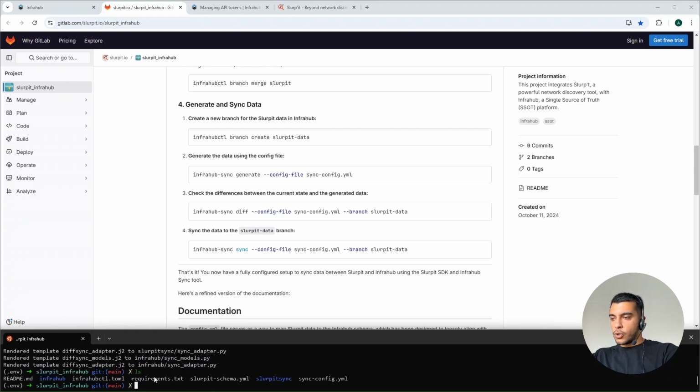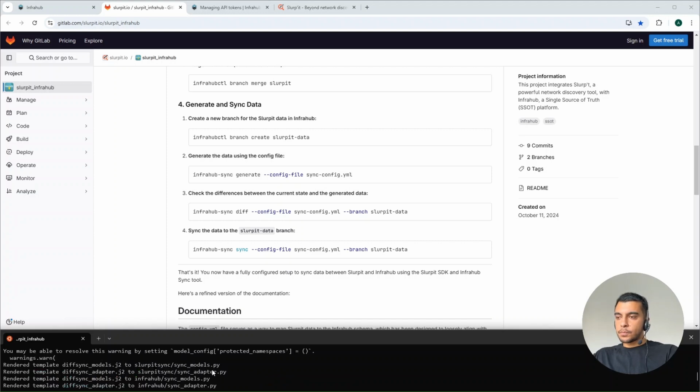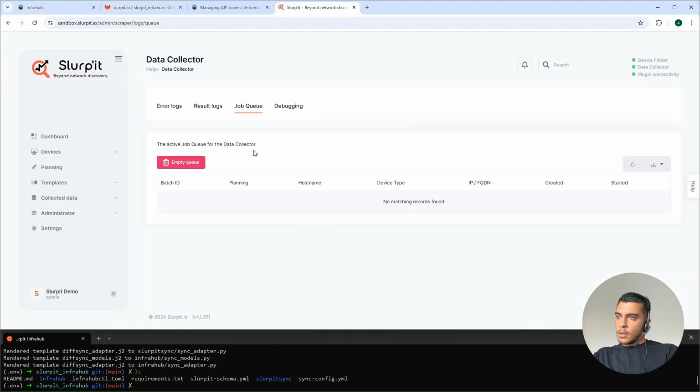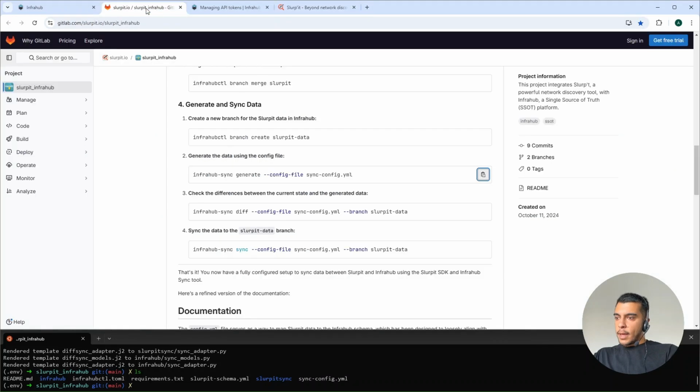I also should have 2 directories, Infrahub and Slurp'it sync. I'm not going to go into much detail, so we don't need to look into the specific Python files, but these files are responsible for syncing our Slurp'it data with Infrahub eventually. So the job is finished. Hardware info is gathered. Now I will go back here.